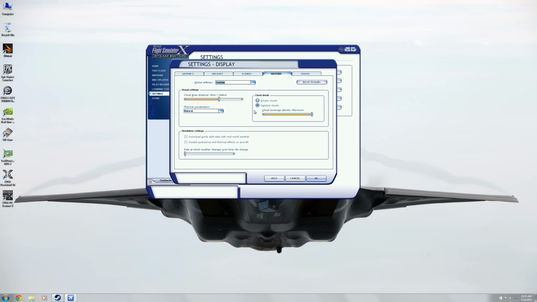So two tabs left. Number one, weather. Weather basically allows you to control the way that your sky and your weather looks. So the cloud draw distance basically allows you to adjust how far out clouds are drawn on the horizon. I use 90 miles because at 90 miles is when you start to get beyond what the average human's real world visual range would be. Based on that, I tend to use 90 miles.